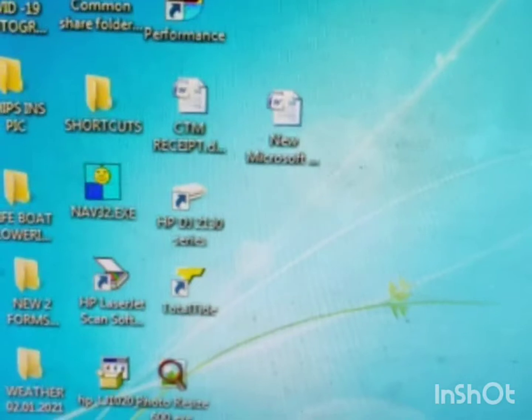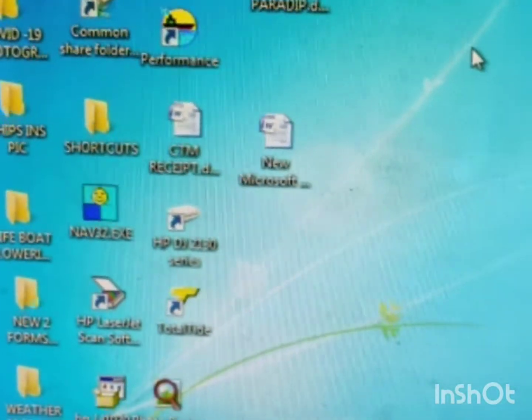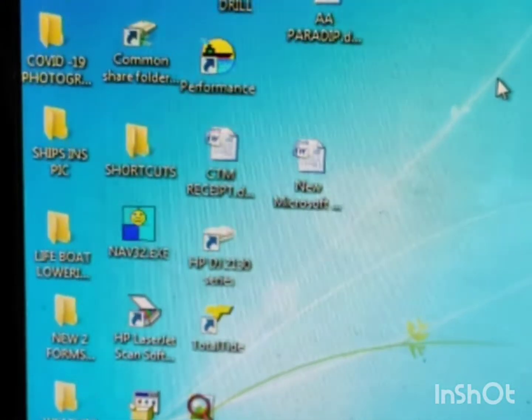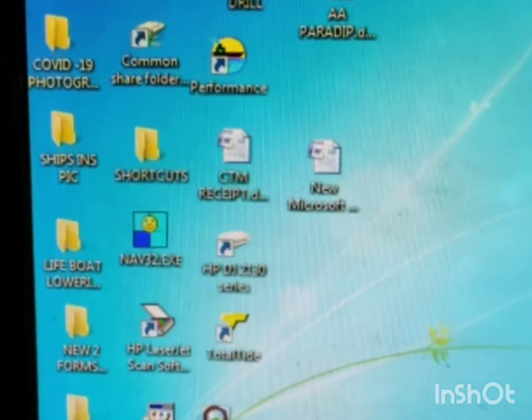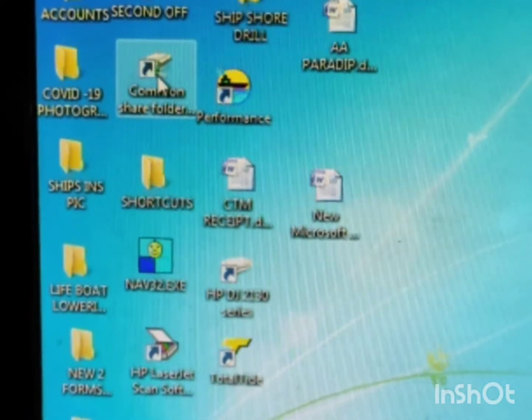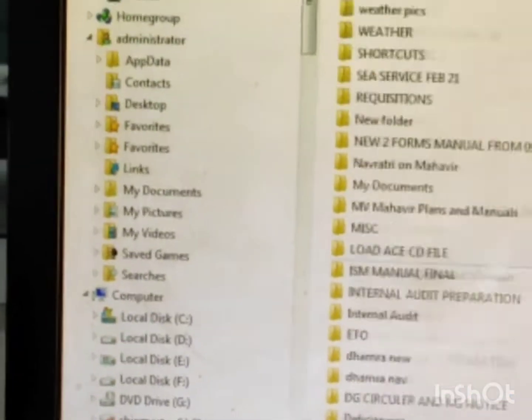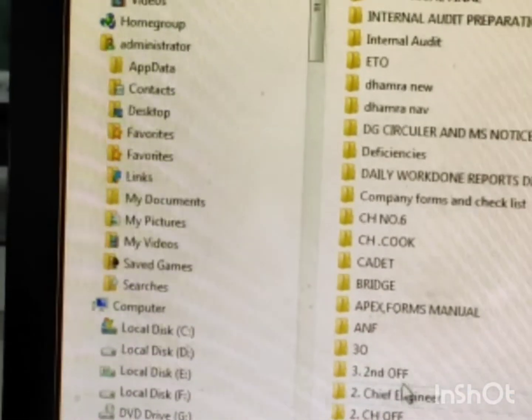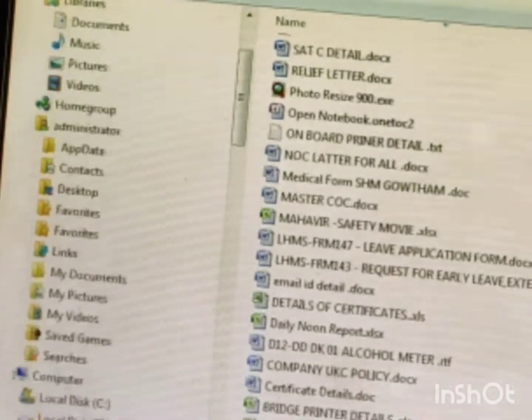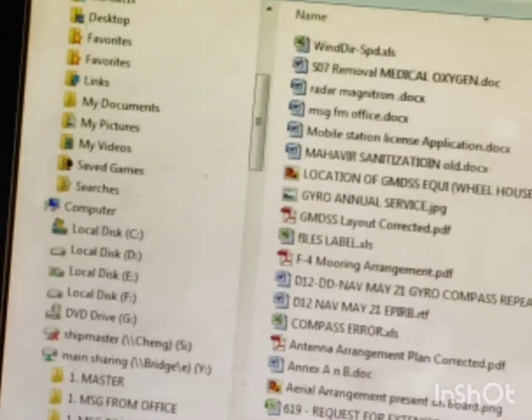Hi all, welcome to ECDIS chart browser. Now what we are going to do is copy the weekly updates which are coming from the company, and those updates we have to update in the chart browser for the ECDIS Globe.